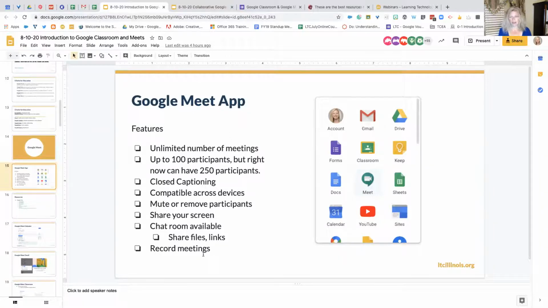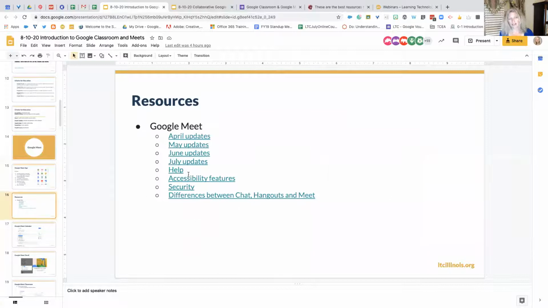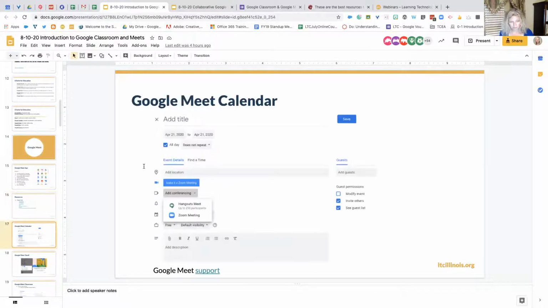Google Meet has made a lot of advances here in the last couple months because schools and students and teachers are using it more than ever. So one thing I like about that is, Google has pushed out updates to that since March. Here on slide 16, I've linked up all of the updates since April that if you want to, you can go back and take a look at.